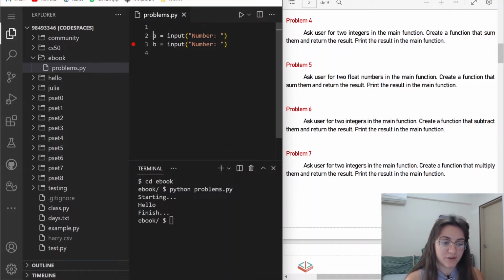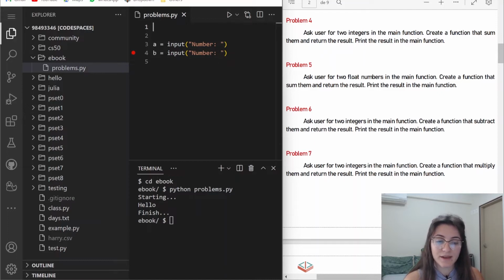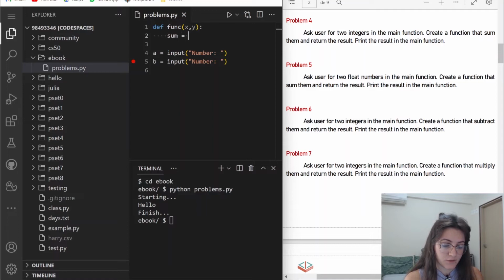So before I call the function, let's define this function. What's going to happen? Create a function that sums them and returns the result. So we're going to sum these 2 integers. I'm going to create a function, we use def here, and I'm going to create a function func again. And I'm expecting to receive 2 numbers, x and y. Okay, you can use a and b, x and y, any name you want. And what we want to do is create a variable sum, and I'm going to do x plus y, okay?